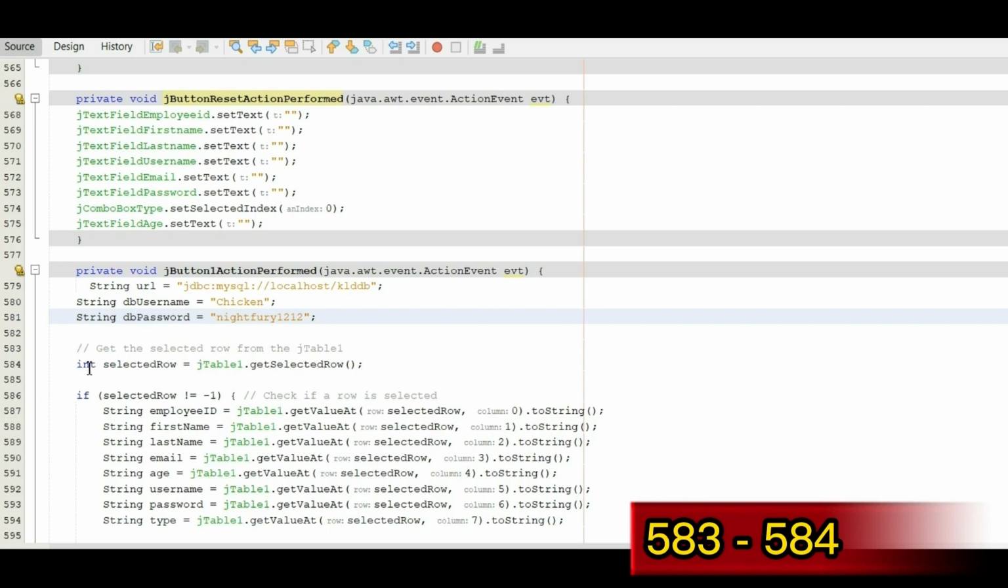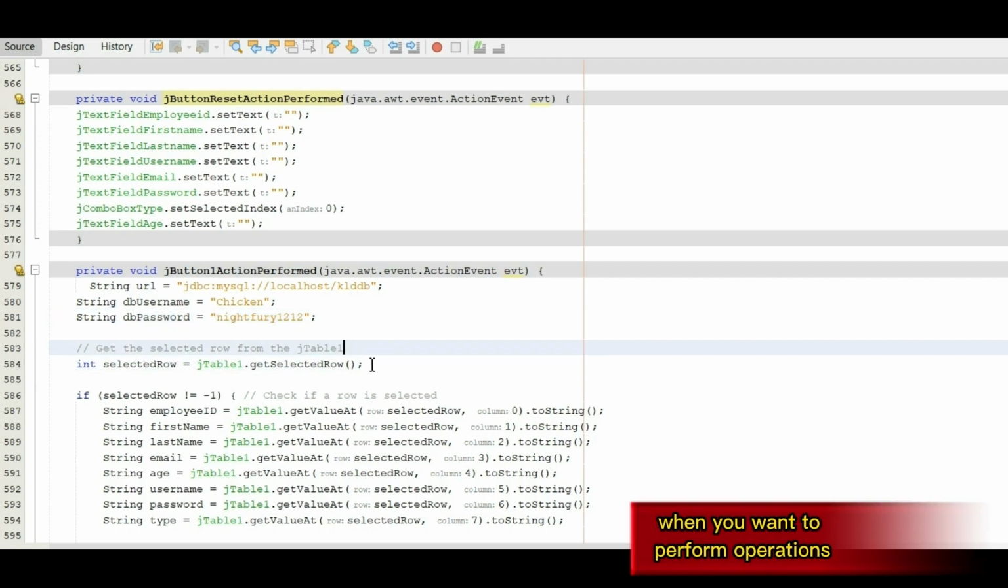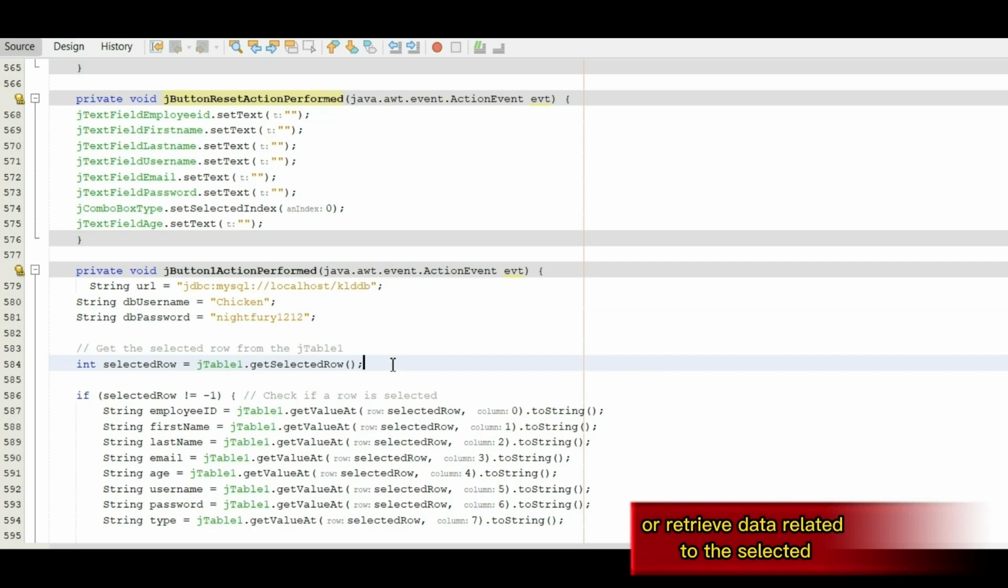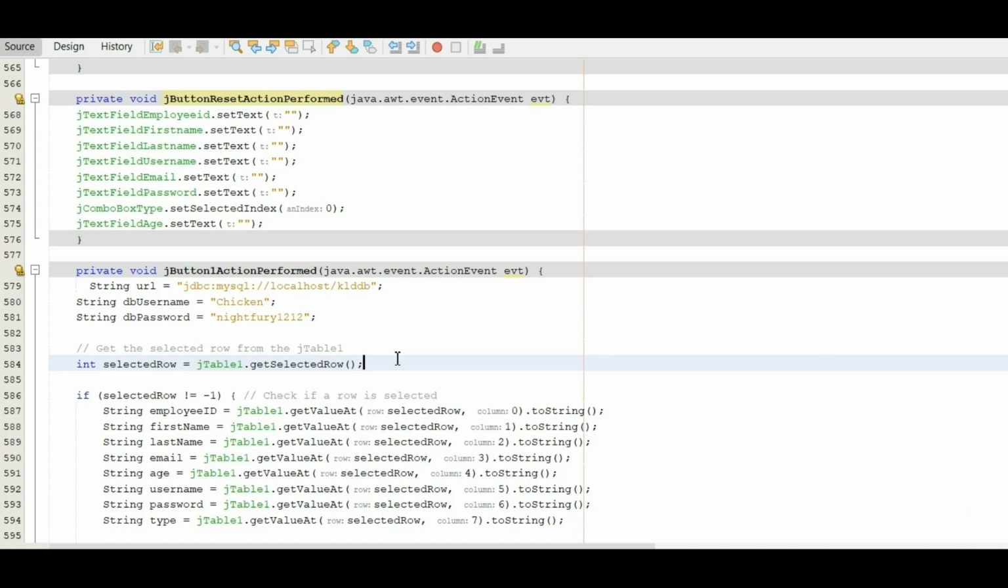583 to 584, this code is typically used when you want to perform an operation or retrieve data related to the selected row in the jTable. For example, you might use the selected row index to retrieve data from specific columns of the selected row, update the row, or delete it from the table.